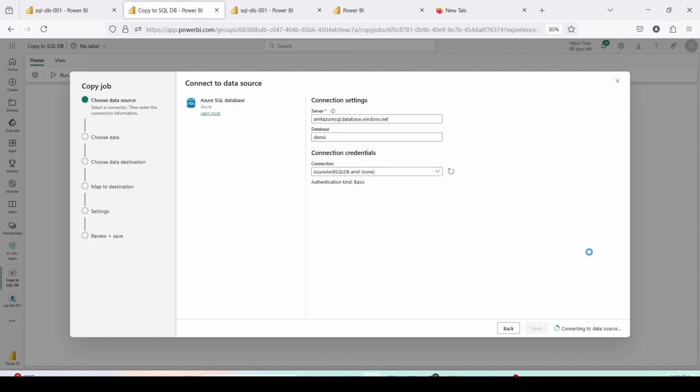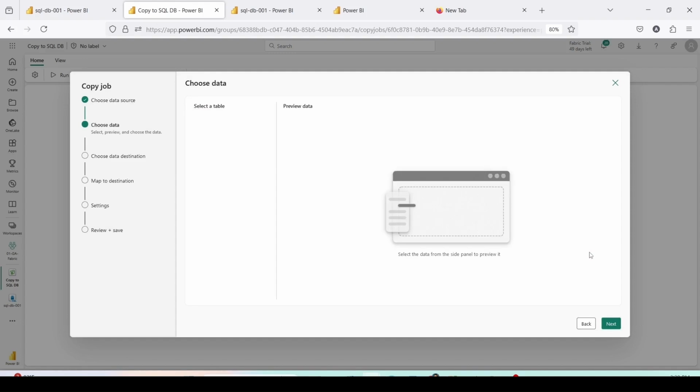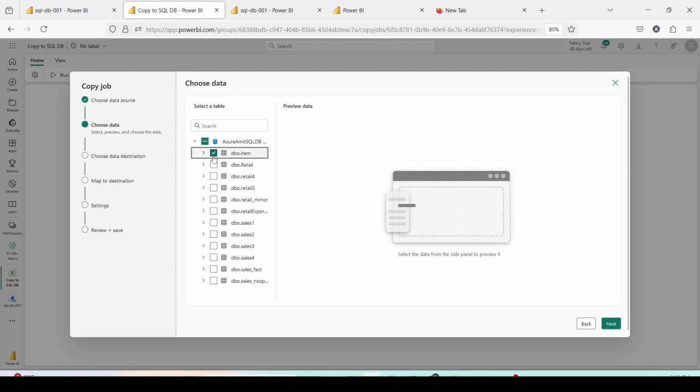It may take a little time to find the tables. I would like to add the item table from here. Those who are continuing with me on the channel for some time know that I am missing the item table in the current schema. So we are going to get that once we are able to get all the tables. We got the list of the tables. Let me select dbo.item by clicking on the checkbox.